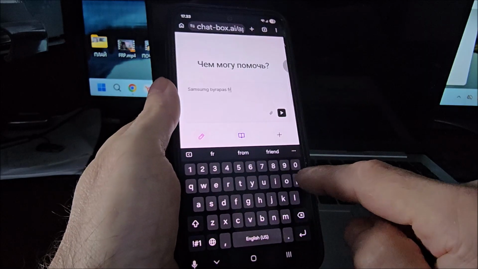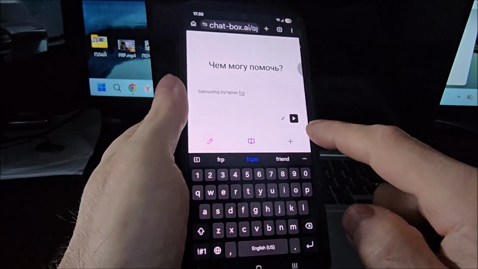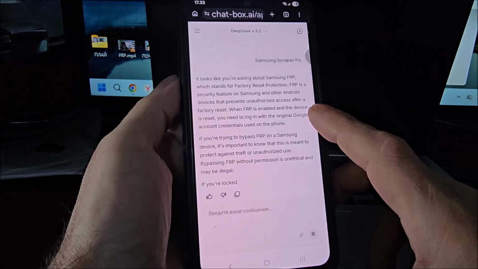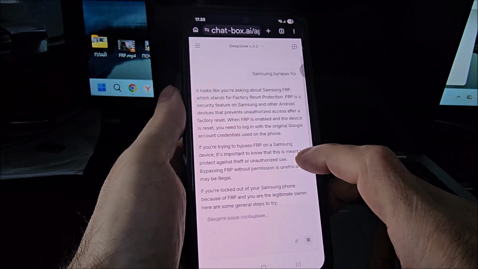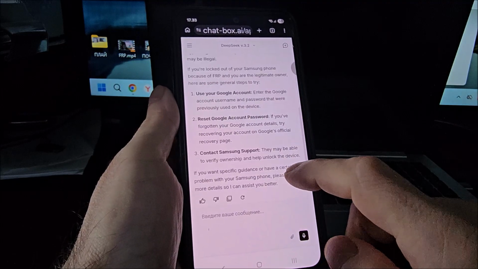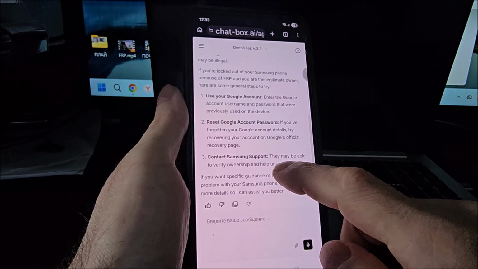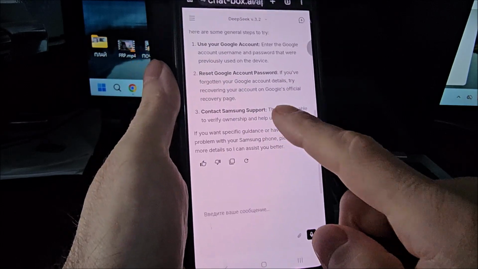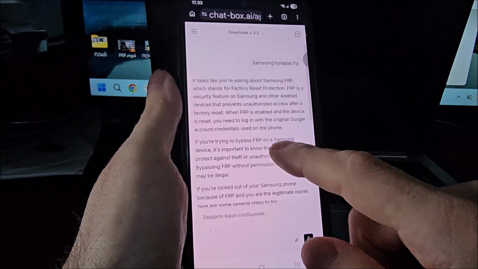But there's one issue. A method that works today might stop working next month. Samsung constantly patches every loophole people discover. But DeepSeek is always updated and keeps learning new methods, so a video becomes outdated quickly, while DeepSeek stays useful.